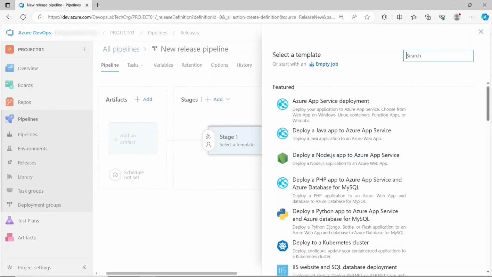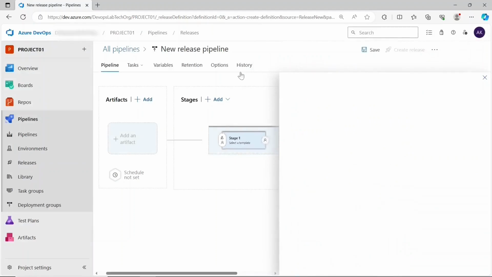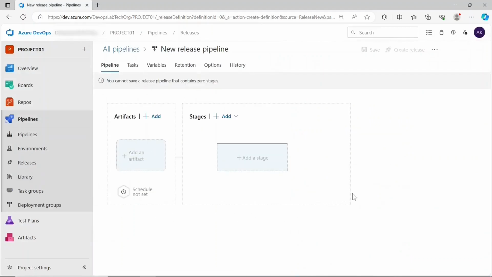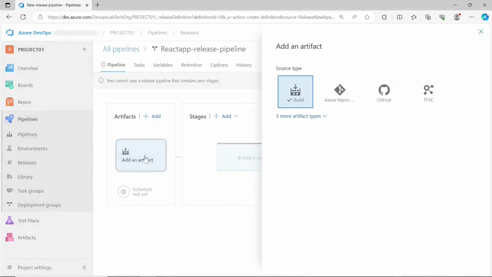Click on new pipeline. It is saying to select a template, but before this we have to do some configurations. This is the structure of the release pipeline. You can give your own name to your release pipeline: React app release pipeline. Now in the pipeline section, you can see you have to add artifacts in your first stage. So you can click on add an artifact.